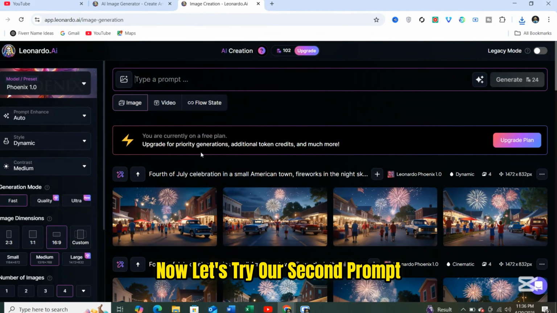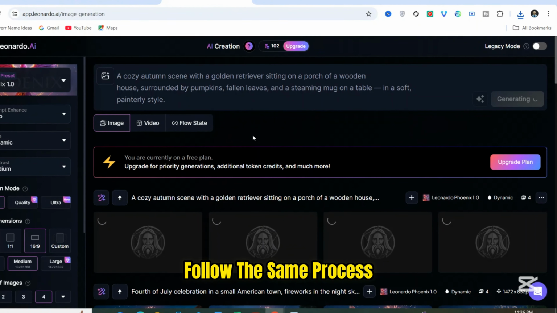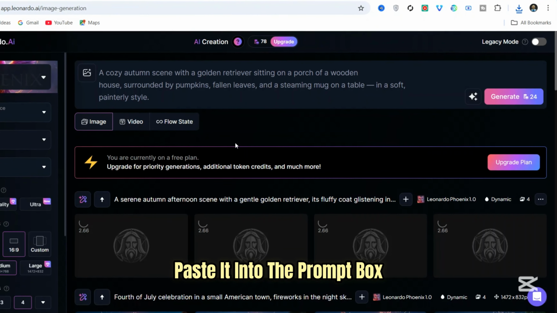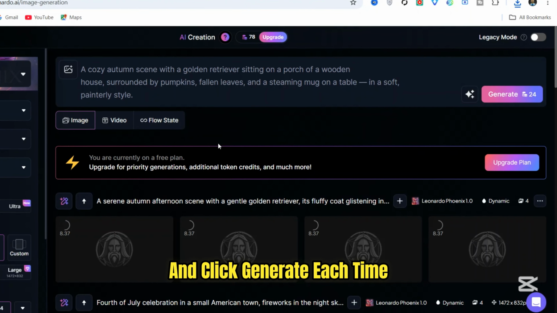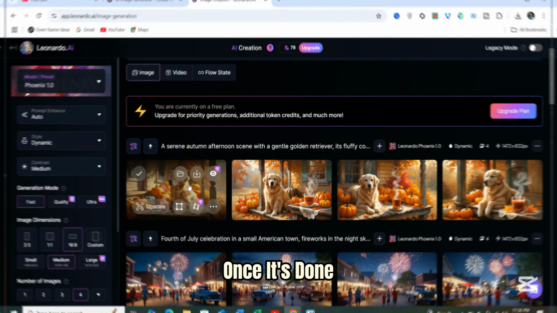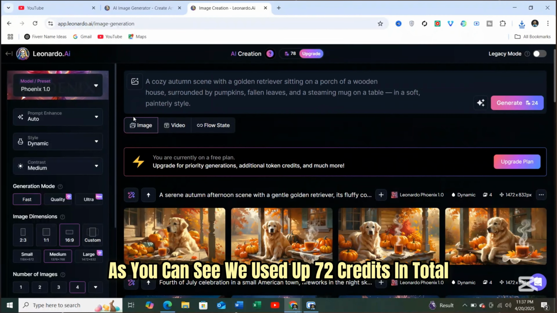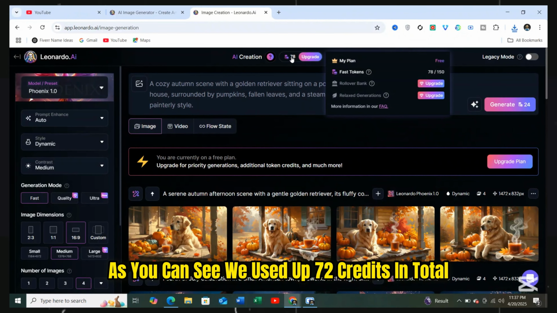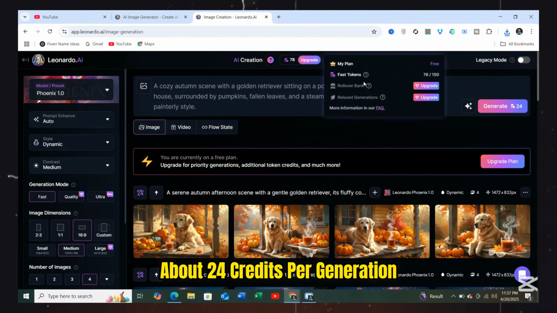Now let's try our second prompt. Follow the same process. Copy the text from the PDF, paste it into the prompt box, and click generate. Each time it might take a few seconds, depending on the prompt. Once it's done, check this out, amazing results again. Browse through them and pick your favorites to download. As you can see, we used up 72 credits in total, about 24 credits per generation.